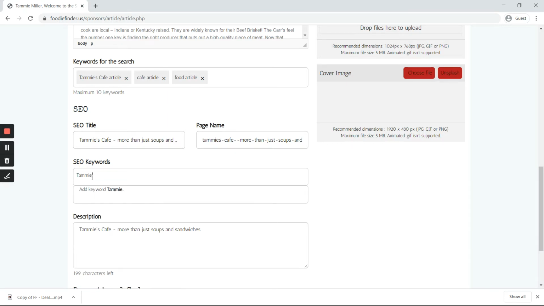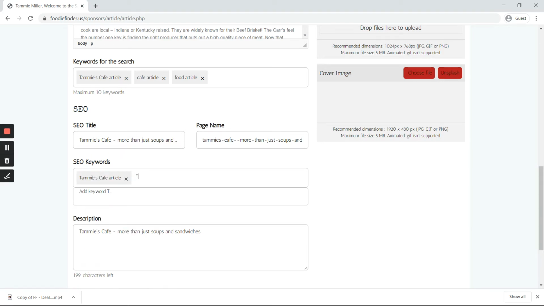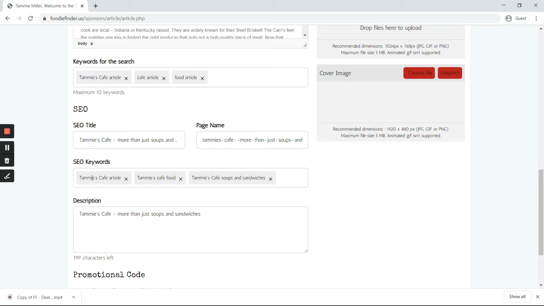So let's do Tammy's Cafe article, Tammy's Cafe food, Tammy's Cafe soups and sandwiches. Again, you can do a comma after every item that you want to be a keyword.